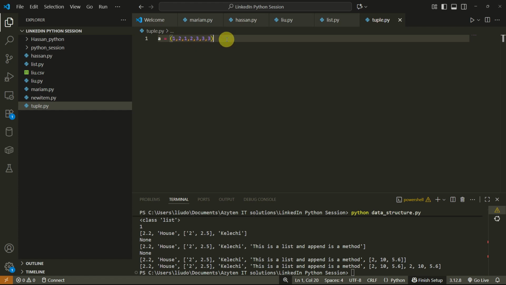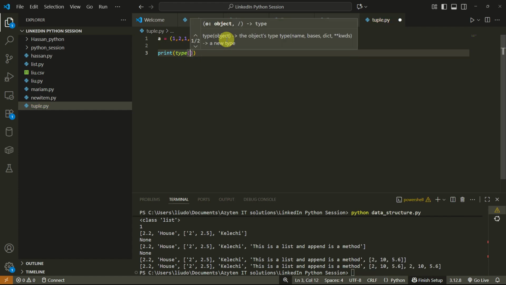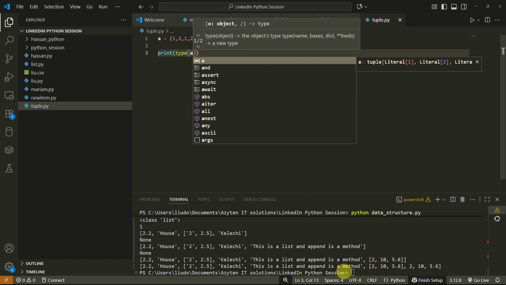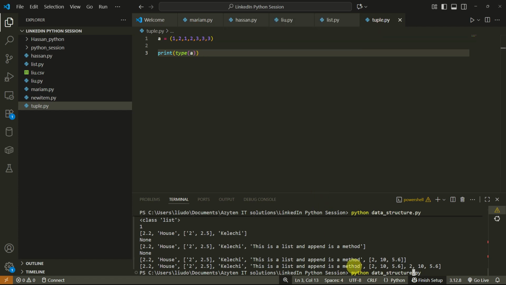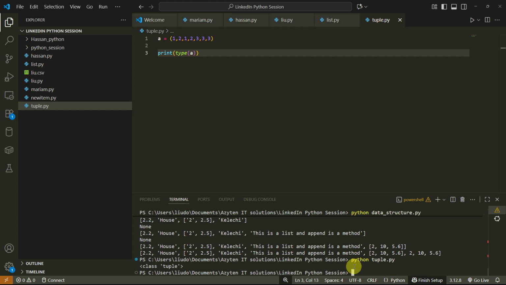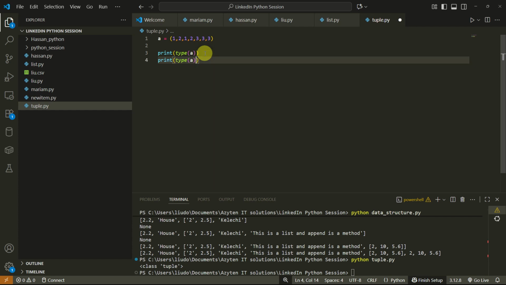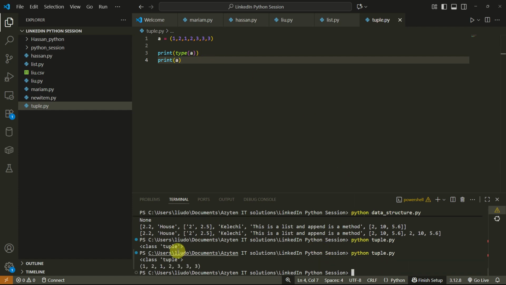Now, once I save this and I want to print the type of A, if I do this, I run my new file, which is the tuple file. I run it, and you can see it's showing me a class of tuple. Sorry, but if I want to print the variable itself, I want to display it. Let me do that. It might give me an error. It didn't give me an error, right? So I can actually display it and it works fine.